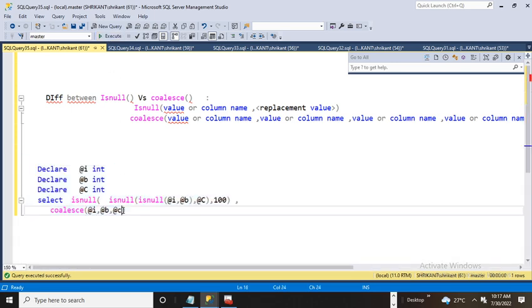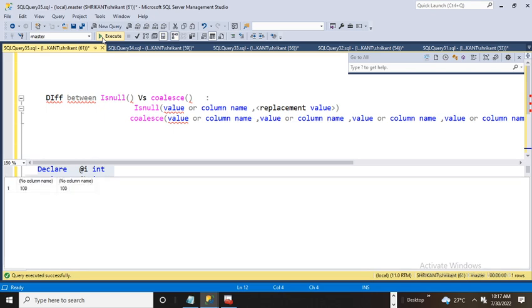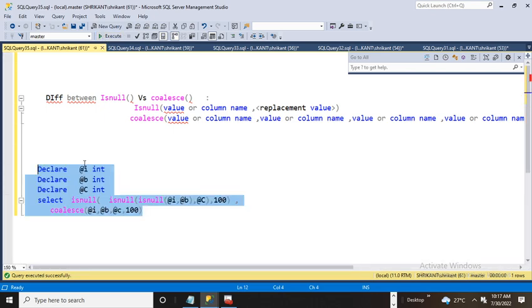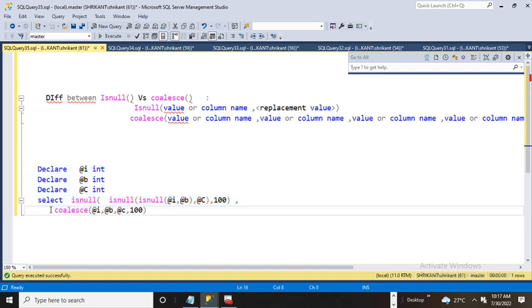My requirement is, when @c is again null, it will return the first not null value. Not null means which is not null. Then when I run the query, I can see output as 100. Both these clauses give me the same output; the way I have written them is different. ISNULL is giving me the same thing and COALESCE is also giving me the same thing, but the way the COALESCE function is written is much easier as compared to ISNULL.